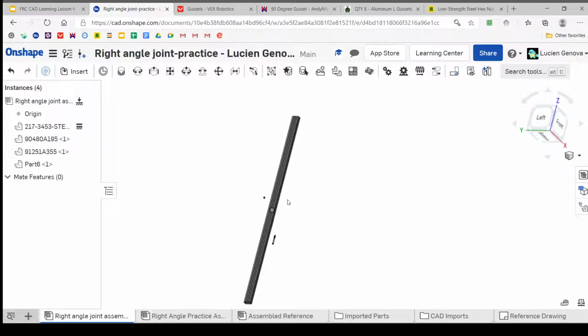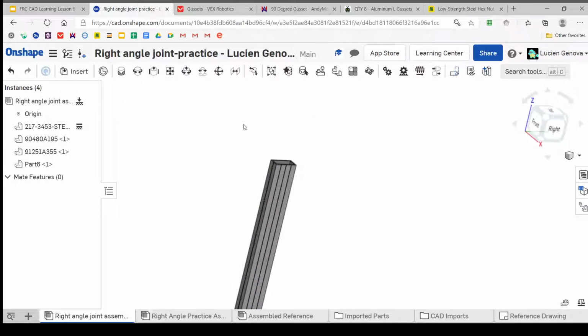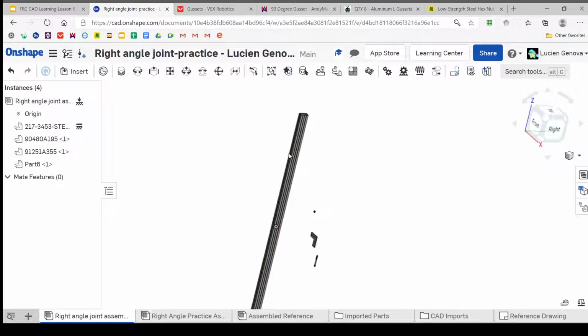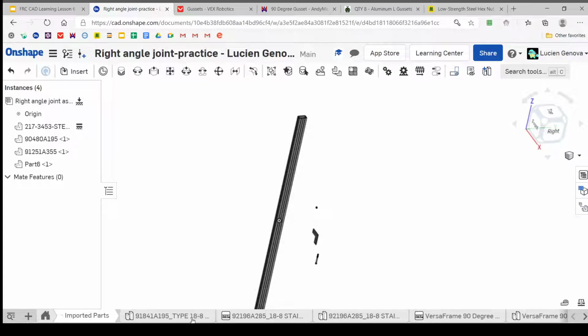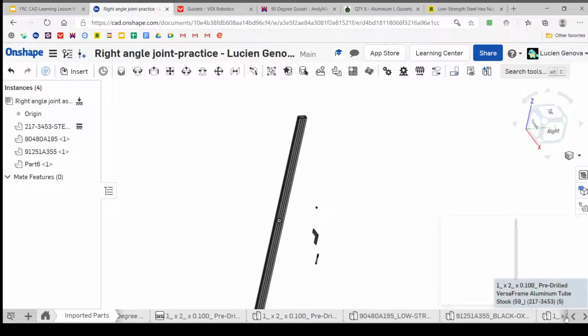And now we've got to make it shorter. So how do we make it shorter? How have we done that in the past? Well, we've got to extrude it, but you can't. So there's no extrude button up here. So what we've got to do is edit this part studio itself. So we could go through here, and we could go to imported parts, and we could find, it's not this one, it's not this one. Is it this one? No, that's just a step file. It's not this one. It's not this one either because that one's shorter. It's not this one. It's going to be this one.